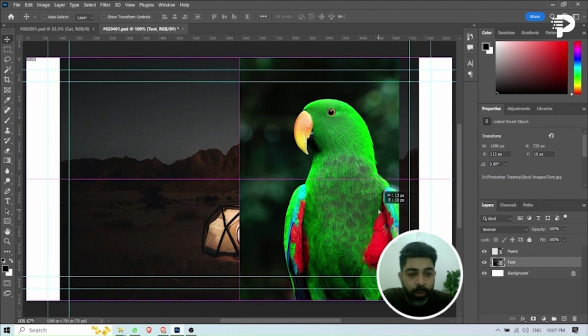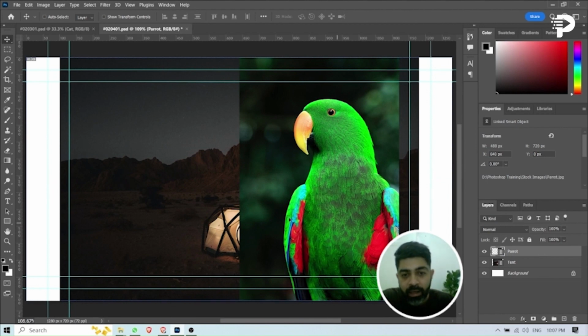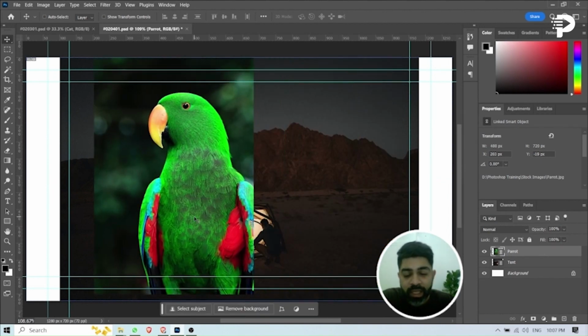If I had to move the parent one, you can guess what I would have had to do. Click on parent and then move that layer. It is especially handy when there are a lot of images in front of you and you'd want to move one specific one. Let me turn that back on.